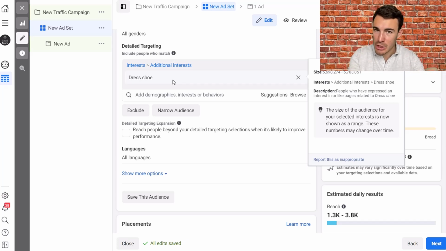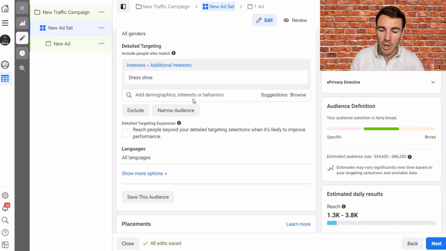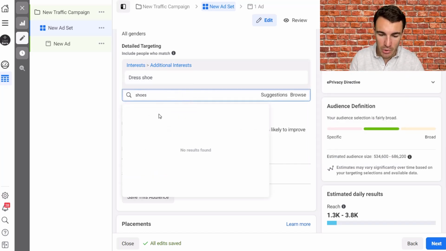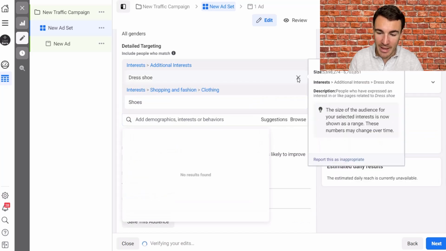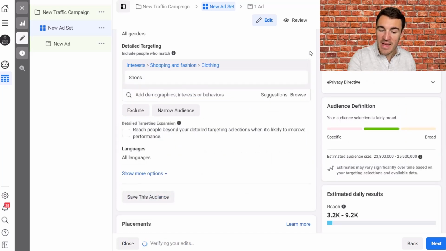Now, what I was explaining a second ago before I brought up the example was that just going with the shoes option in your campaign and taking out dress shoe, this setup is likely to generate more clicks and a lower cost per click, which you may think is what you want with a traffic campaign. However, if those people then don't go on to convert, it's not really what you want.